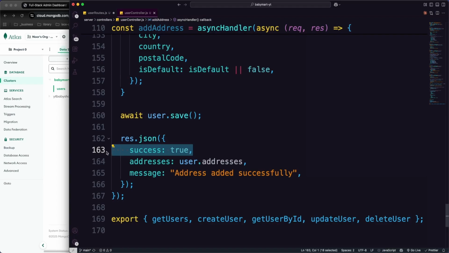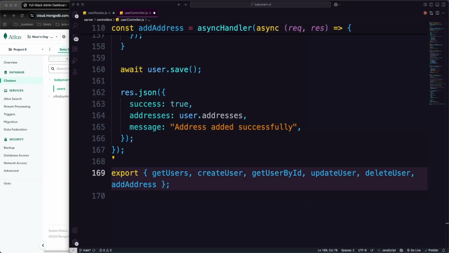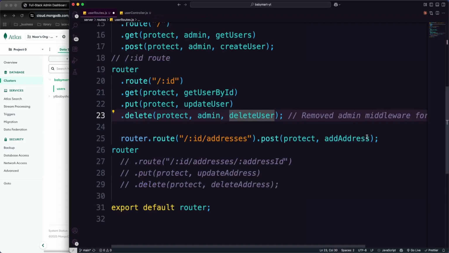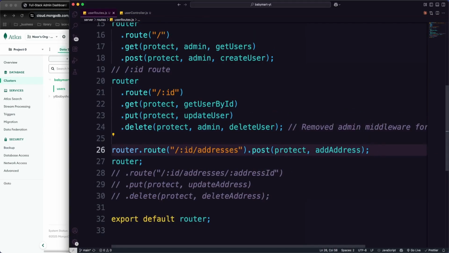So now what we're gonna do is make that add address, import it from here, and then save it here. And over here in the user route, we need to just import that add address. That's it. So that's one, and we can simply go and test that. Then there should be another 3 routes that need to be implemented.